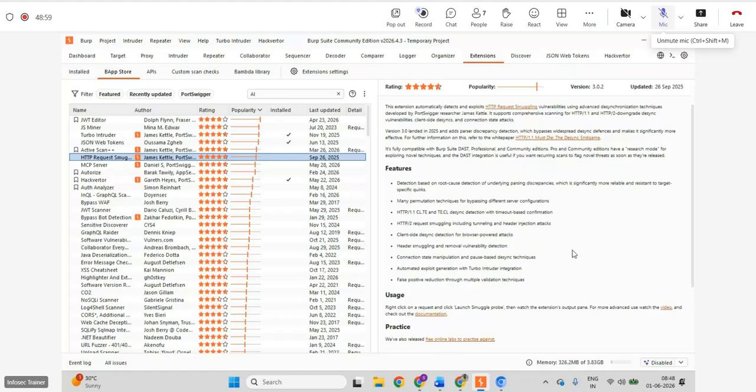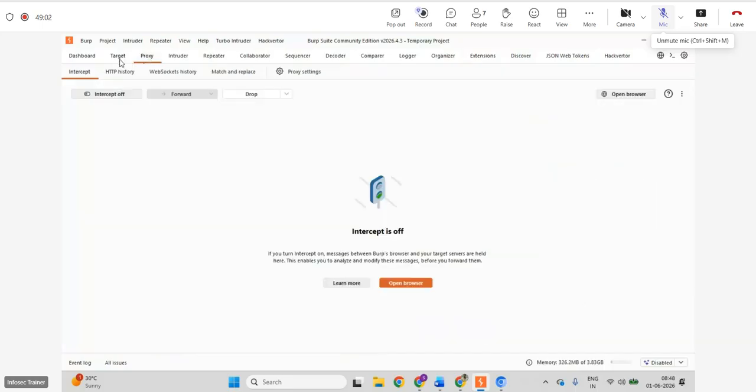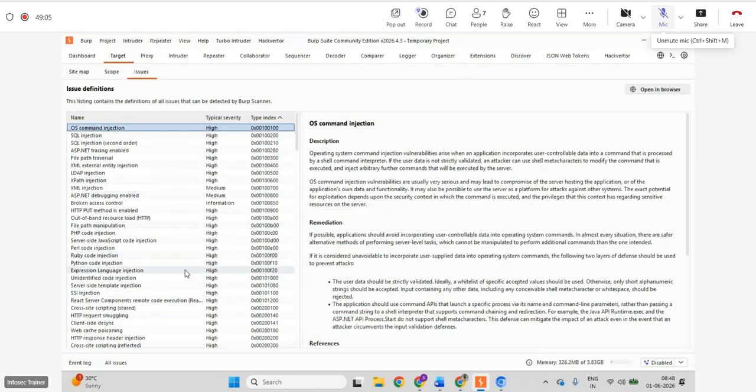Again, whatever the vulnerabilities that are specified here in the issues, those only will be able to see.